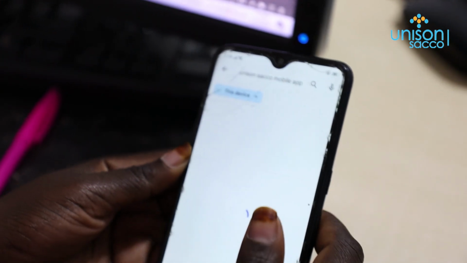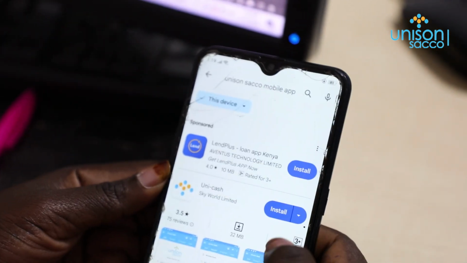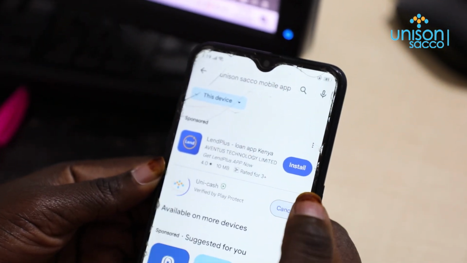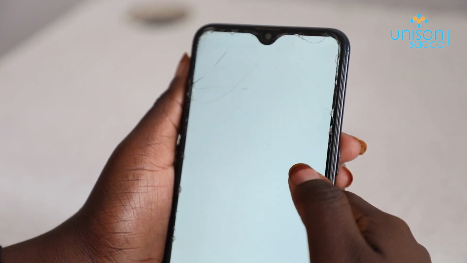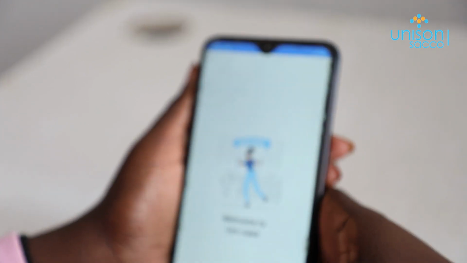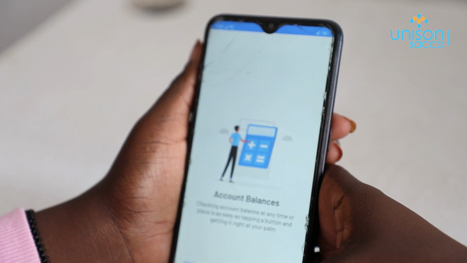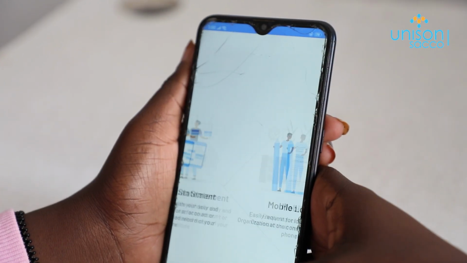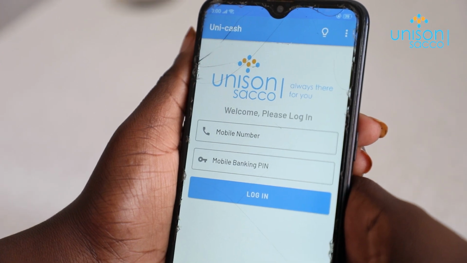See that icon with Unicash written on it? That's the one you're looking for. Go ahead and tap on download or install, depending on your device. Once it is installed, open the app and you will be greeted with a simple interface. To activate the app, follow the steps provided as follows.